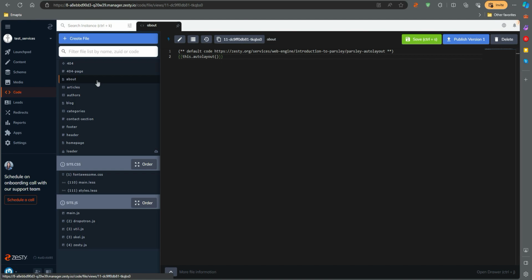Now, notice how the view file's name matches the model's name. This is a standard feature in Zesty.io, ensuring easy identification and management. Inside the view file, you'll find the default code, including this parsley code. These parsley code are powerful. These render all the contents from our about model.